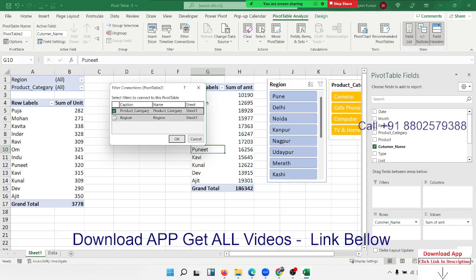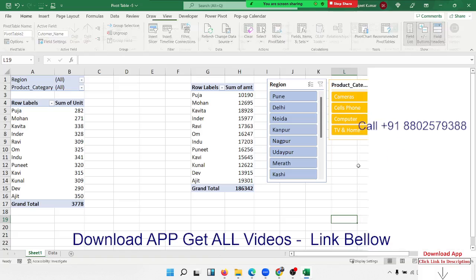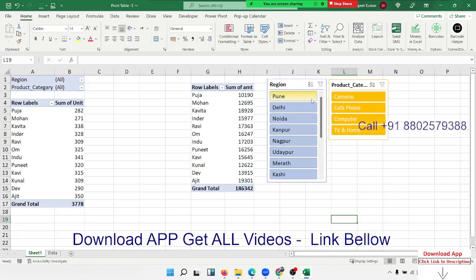Here you see your slicers. We have two slicers, region and product category. So here, region and product category. Just tick the checkboxes and press OK. Now both of your pivots are connected to both of your slicers.